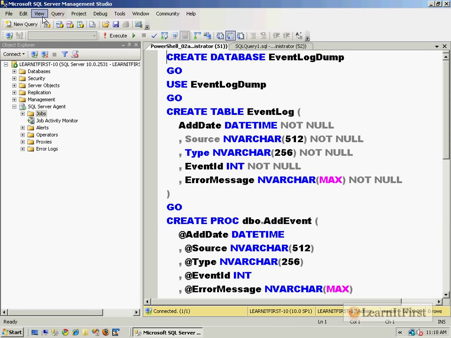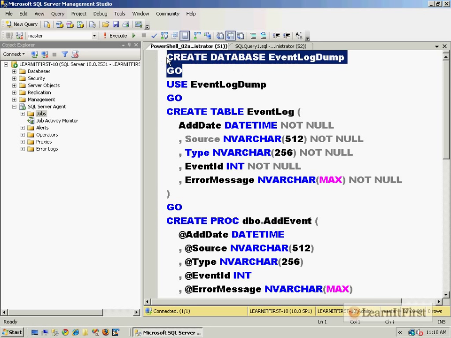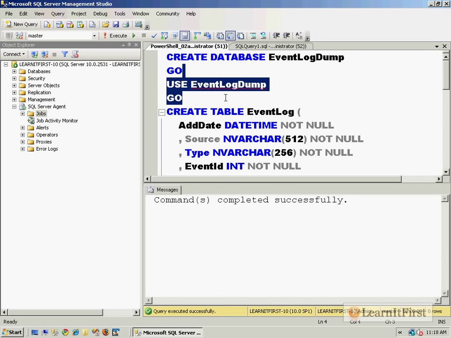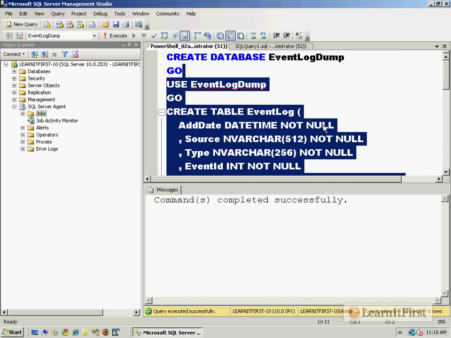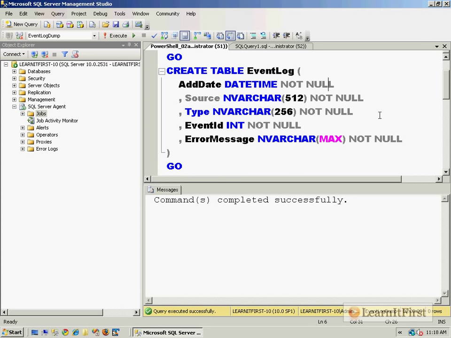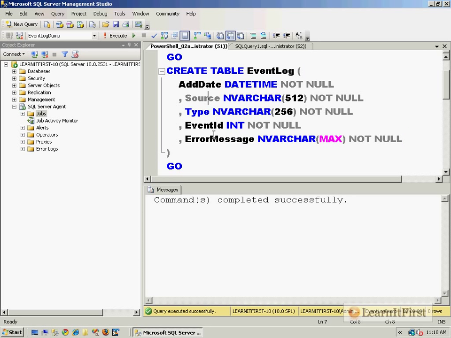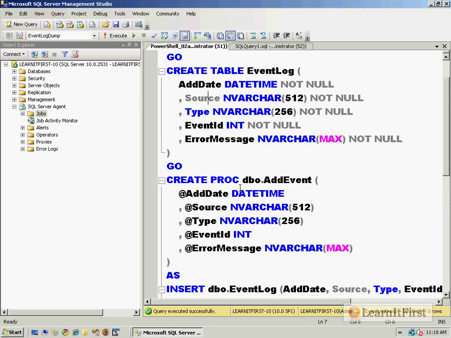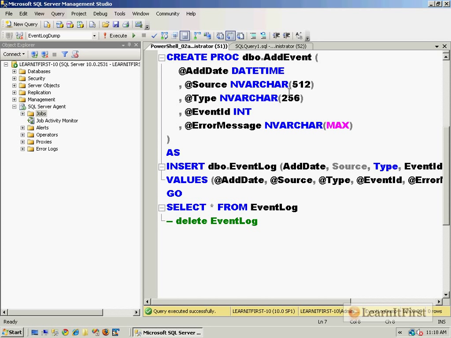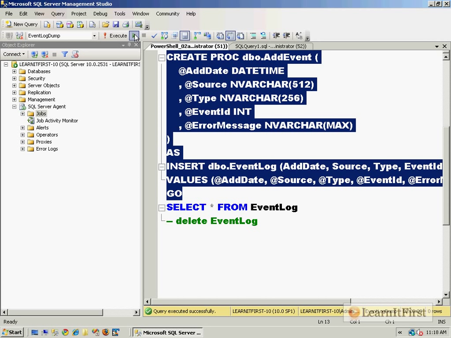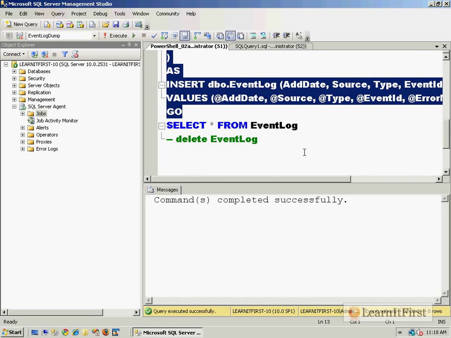What I want to do, though, I've got a script here that will create a database called EventLogDump, and it will create a table calling it the EventLog. And what we're going to do, we want to store the event logs in a SQL Server table. So I've just picked out the few basic columns, the add date, the source, the type. So we've got our table created, and I have a stored procedure that we will run. For each row to add in here, we'll just do an insert. Okay? So this table is empty.